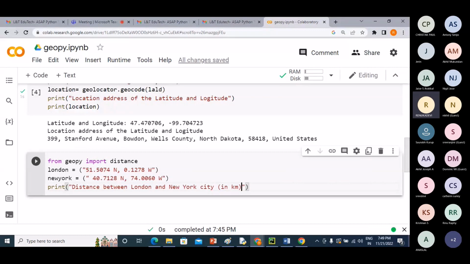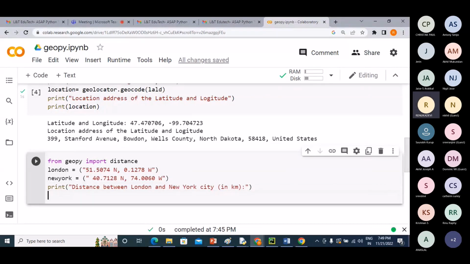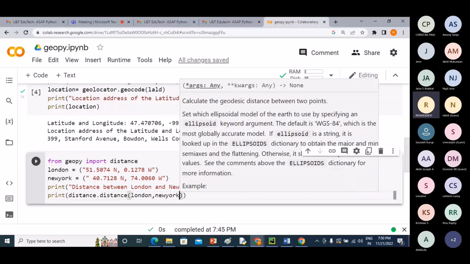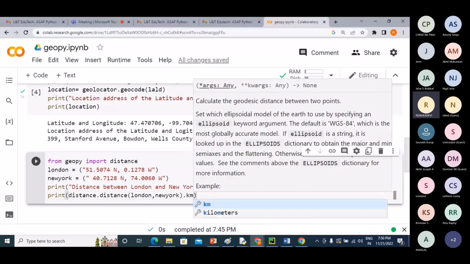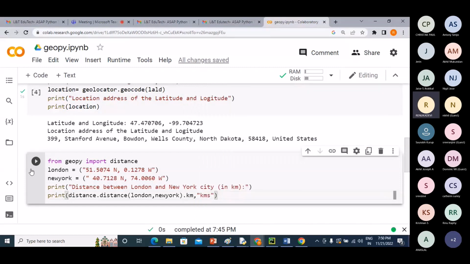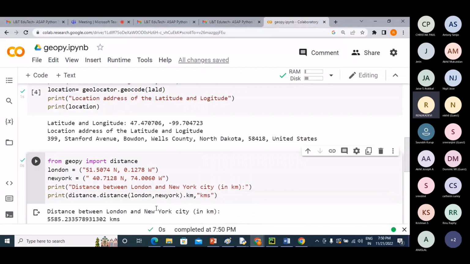In kilometers. To print it, print distance dot distance. Okay, and in which we want to give London comma New York. Okay, then I can give dot kilometers. So if we give like this, and then it gives you an output.